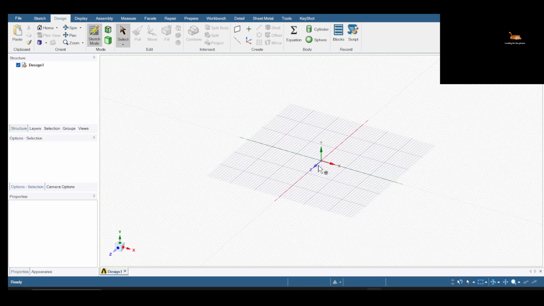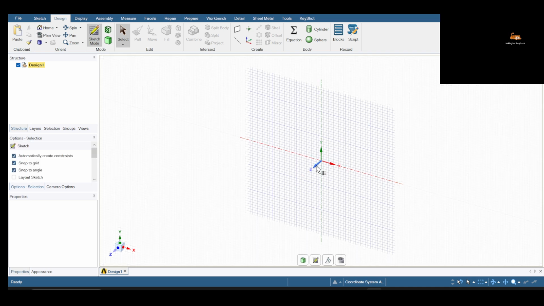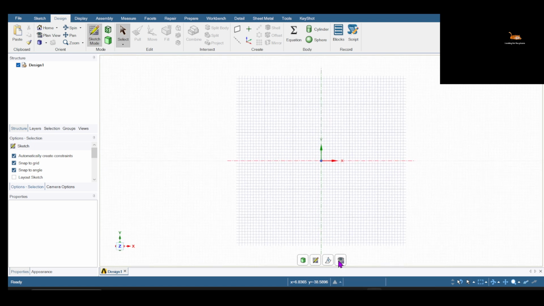So I will try to make it on xy plane, so you have to click here. Now once you are here, this xy plane is selected. Now if you want to see the normal view of it, click on this plan view. Now you have this idea.